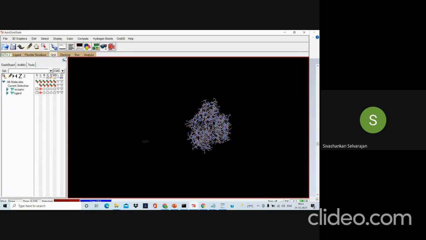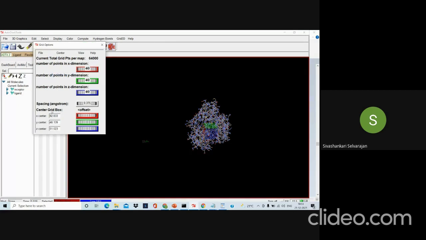So I will once again repeat the grid options. First we need to go to macromolecule and then choose the macromolecule. Once we choose it, the macromolecule will be saved in PDBQT format. And then to choose the ligand, we need to set the map type and then choose the ligand. And then we go to grid box and center the grid box around the binding site residue.